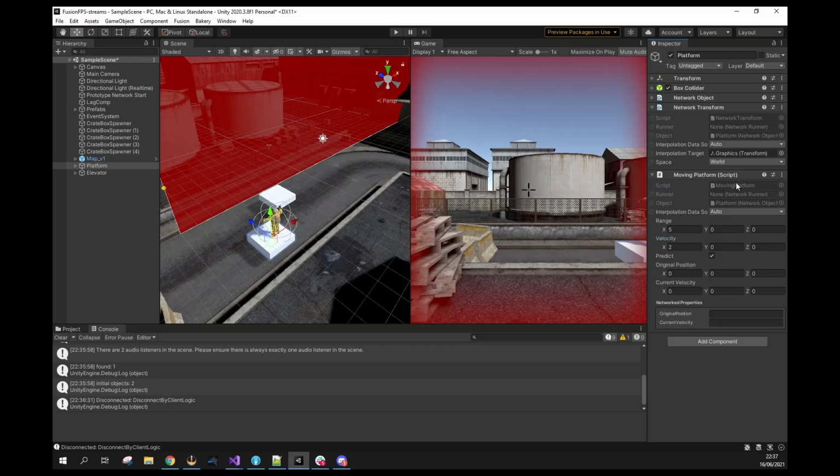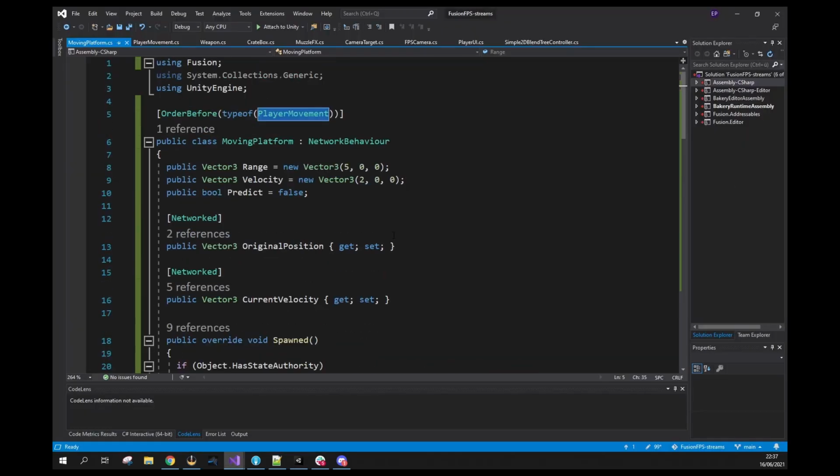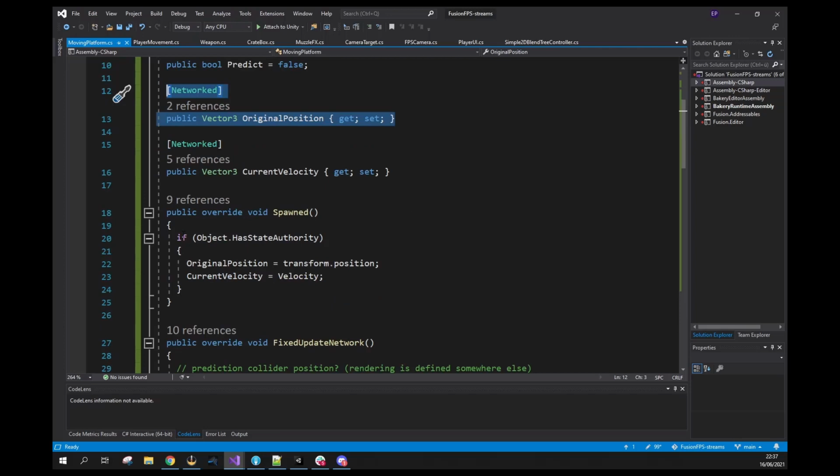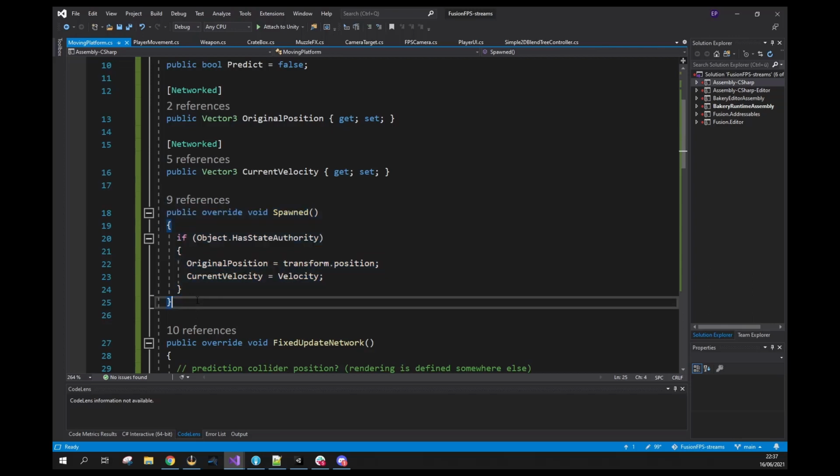Let's take a look at the code here. I originally store the original position to check for the range and switch the movement direction when we reach the limits. One important thing here, I initialize these variables only on the state authority, in this case the server, because a tip here is spawned is not guaranteed to be called on the same tick for every client, right?